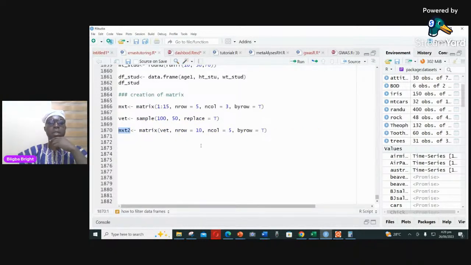Let me tell you that one of the places where we use matrix data is when you want to calculate correlation. You want to do association analysis. You can't do it with any form of data. The data will have to be in a matrix form.